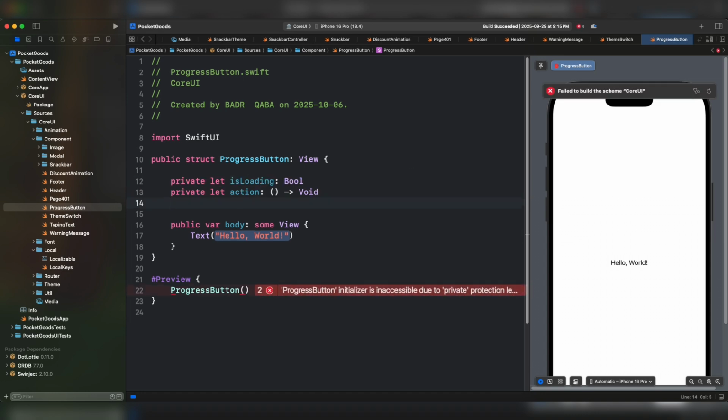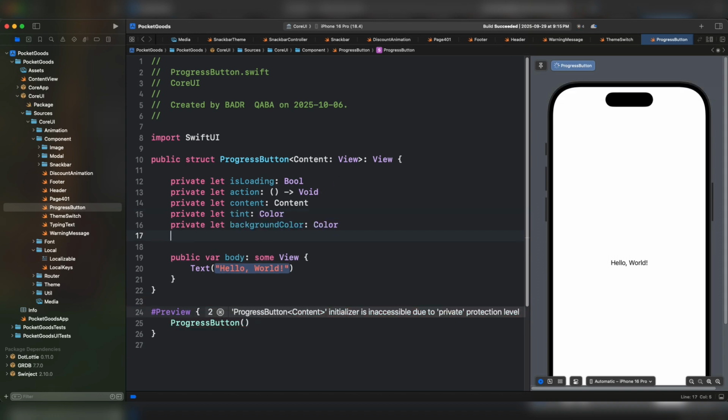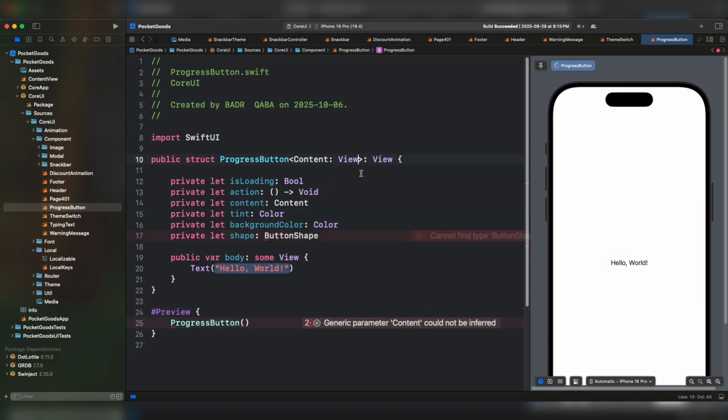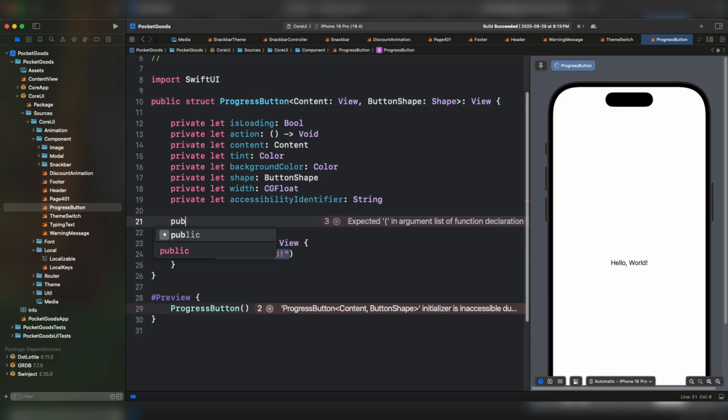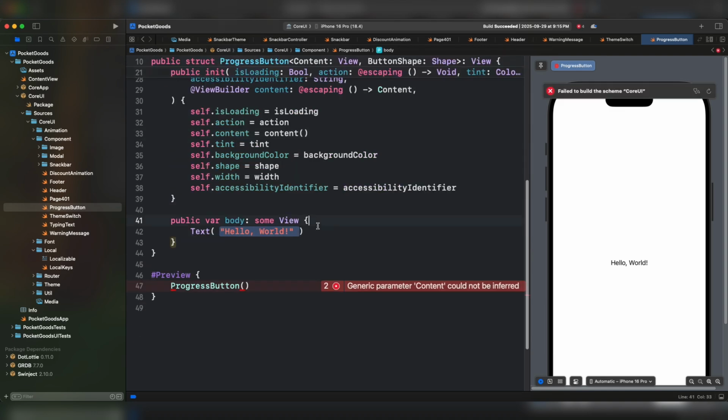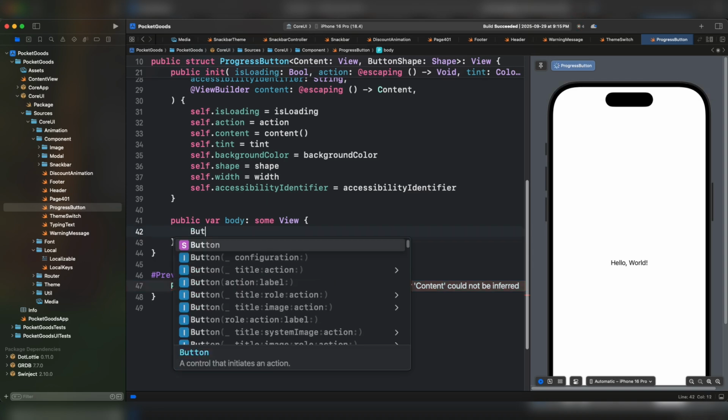It has to be a view, tint color and the background color. And we need the shape for the button shape. It should be here a generic type of type Shape. And we need the width of this particular button and accessibility identifier for testing. Let's create here the public initializer. It's going to be just a simple wrapper around button view.